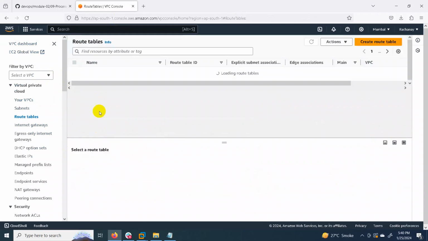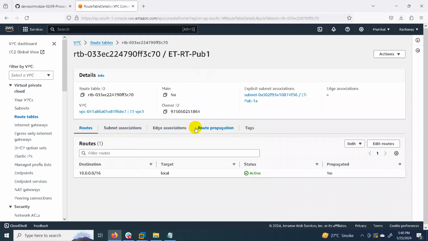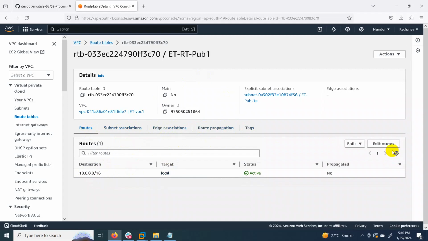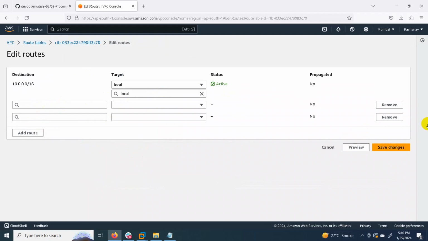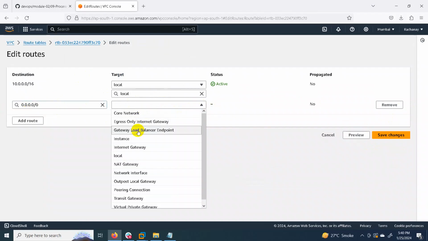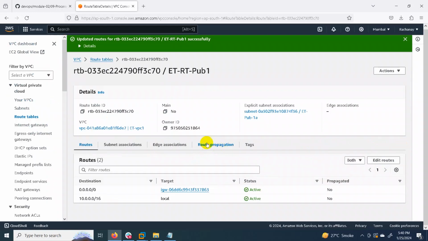Then after that you have to go to the public network, and in this you have to add, check the subnet. So subnet is public, and the route which we have to add is this internet gateway. So which internet gateway, we have selected that. That's it, our configuration is completed.